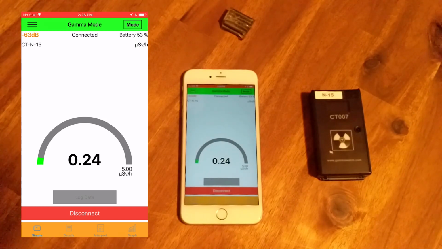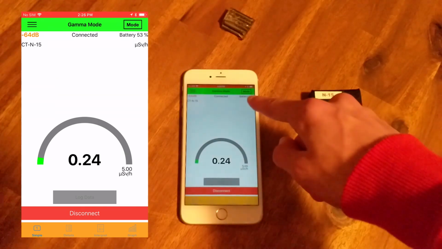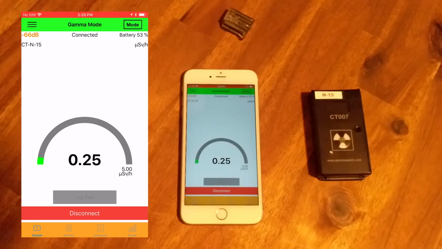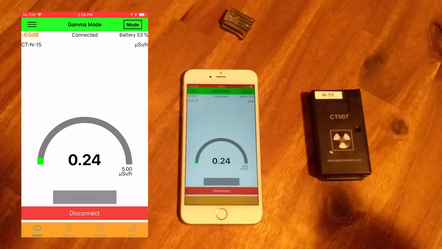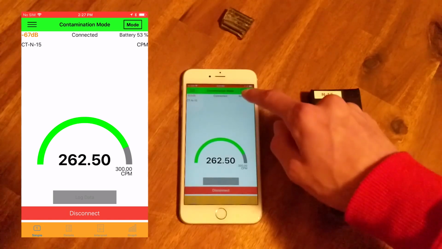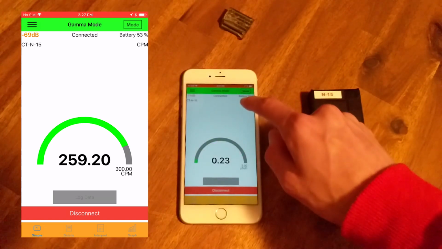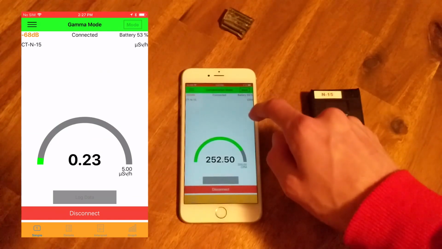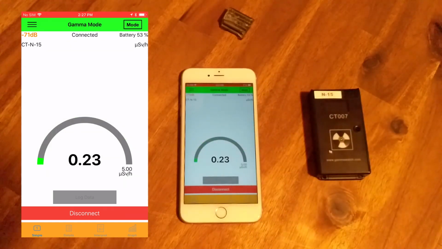Every view, including the graph, has the mode button in the top right corner, as you can see right here. This switches from gamma mode to contamination mode, as I will do right now. And you can see at the top it lists what mode it is in. Gamma mode shows dose rate, whereas contamination mode shows count rate.